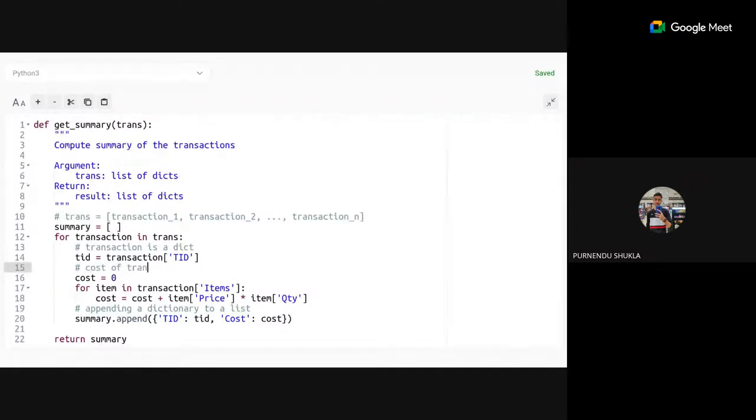So basically, the items, whatever values will be present in the items, will be a dictionary in itself, right? Correct, you are right, yeah. Now we just add the cost from the price and the quantity, multiply each of the values, make a final cost and append it to the list. Yeah, you make a dictionary out of the cost and TID and then you append the dictionary to a list. Okay, I got it now.